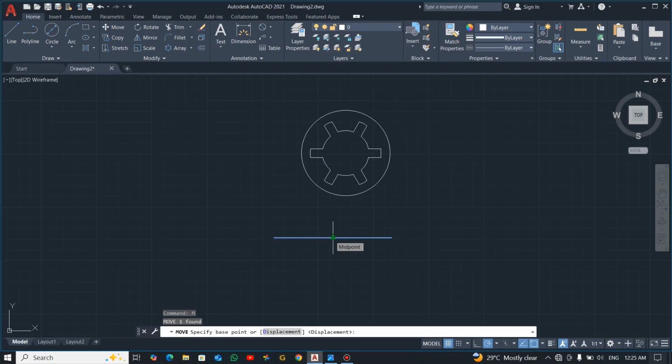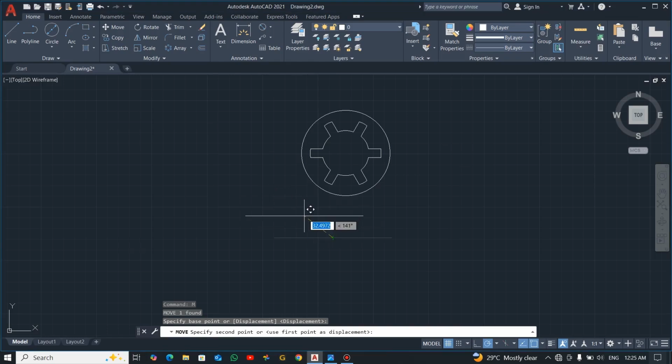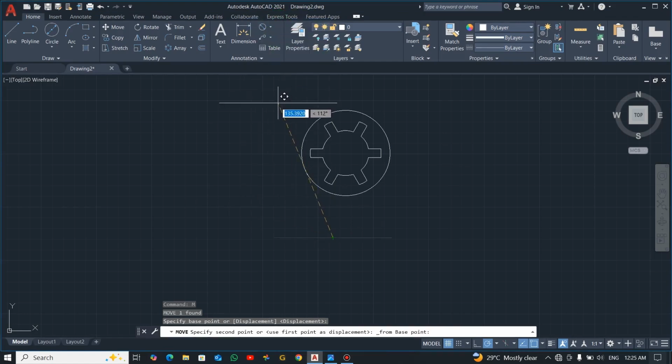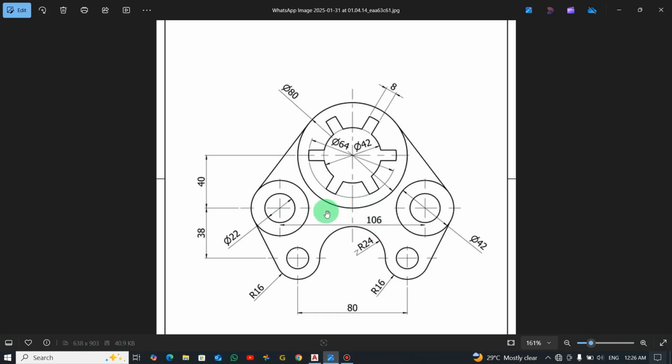I'll select the center. Now if you check, the distance is 40. So when I select, I'll just press and hold my shift key, right click, and now click from. Now where do I want it to start from? From the center here. So click the center here, and then the distance downwards is 40, so just enter 40. See, it will be positioned at its correct place.